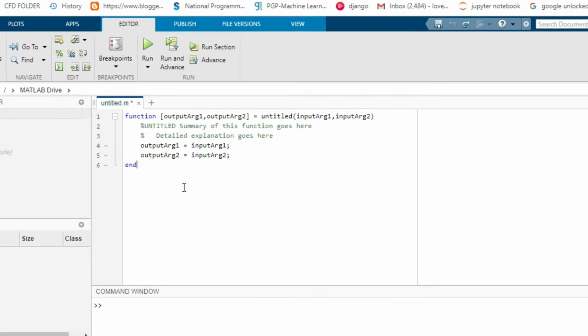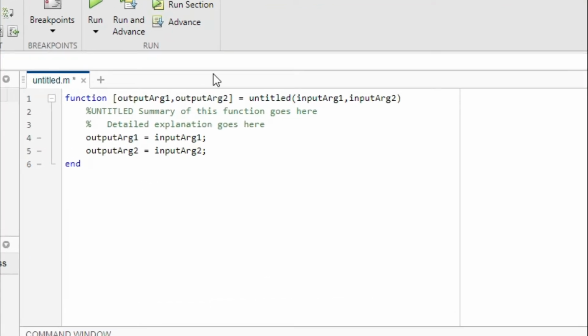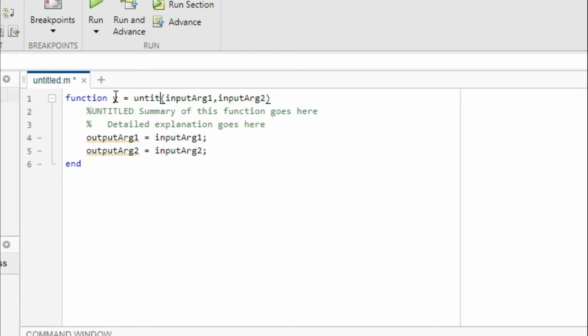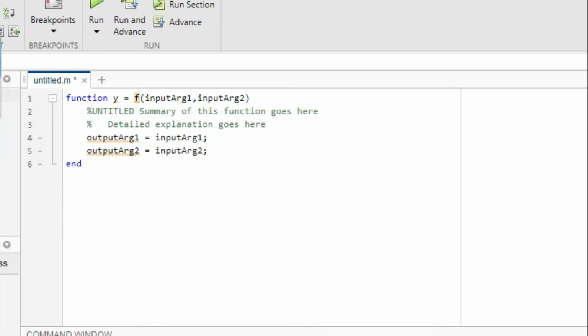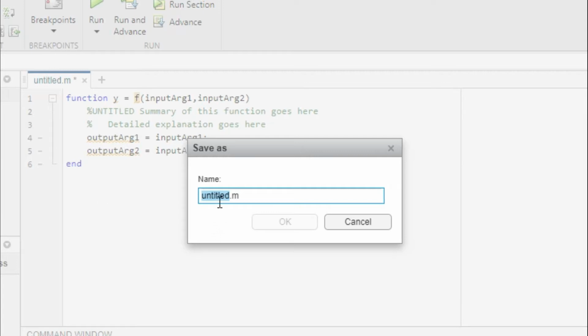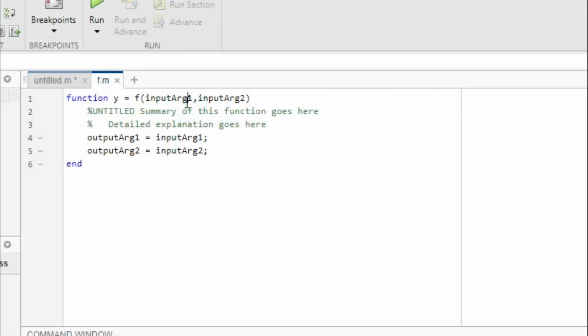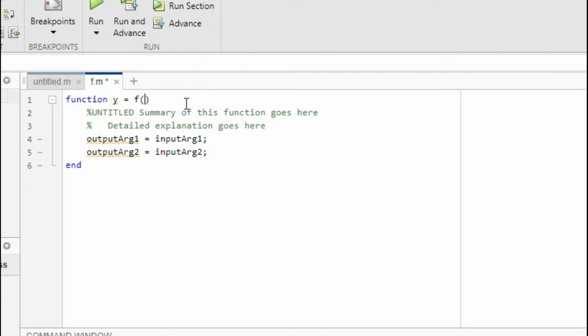So let's write a function for finding x square. Let's say our output argument is y. We want only one output, because of that we don't need brackets. And let's say our function name is f. Now this gives a red underline, because we didn't save our file using the function name. So let's save it as f dot m. So it's saved.